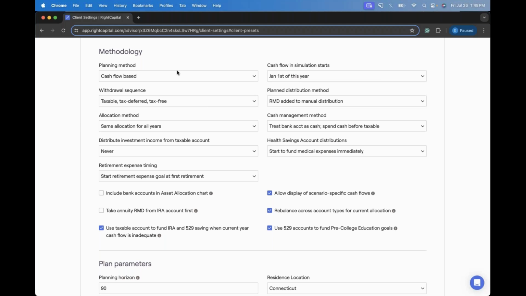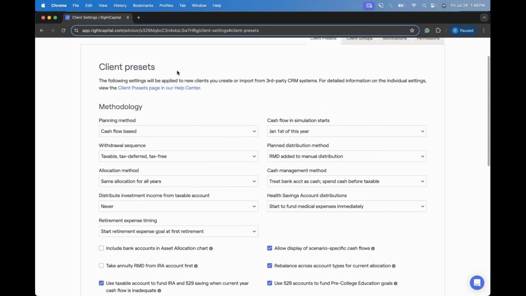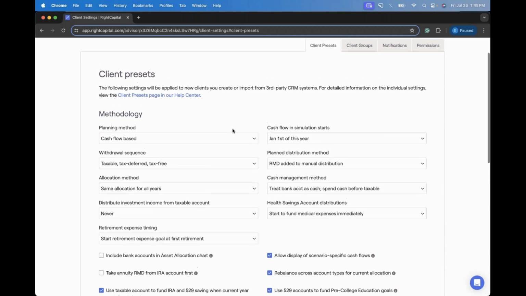One thing to note here, this only affects new clients, not existing clients. So if you make a change here, it won't change any of your existing client settings for your book of business. So no need to be alarmed there. This is only going to apply to new clients that you create going forward.